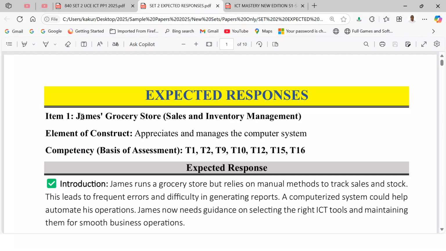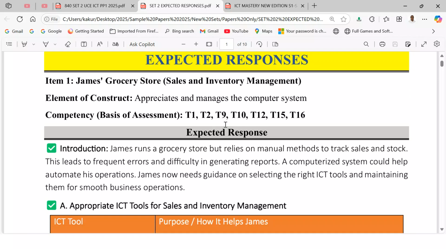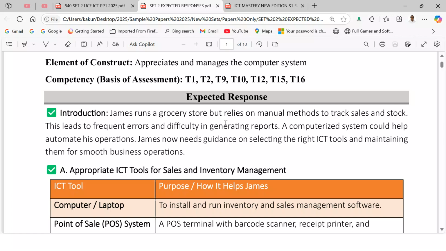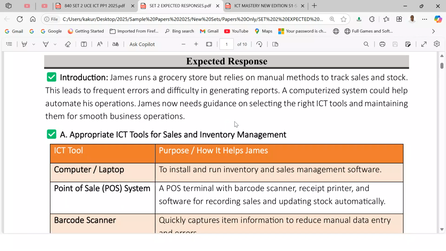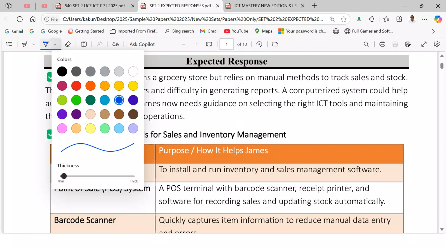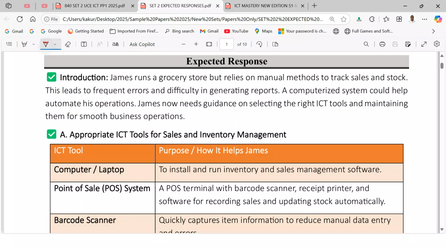For item 1, where we are looking at James's grocery store, we need to see the ICT tools and management for sales and inventory. So it is from element of construct 1. We need to look at the expected responses and how we are going to score them. We are going to be using what we call codes in scoring the responses.